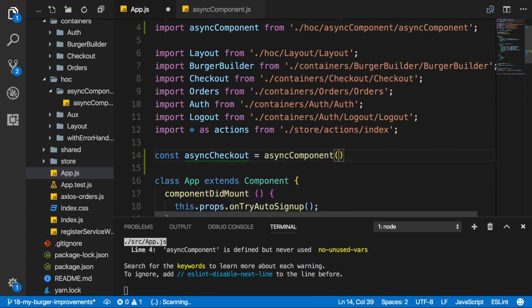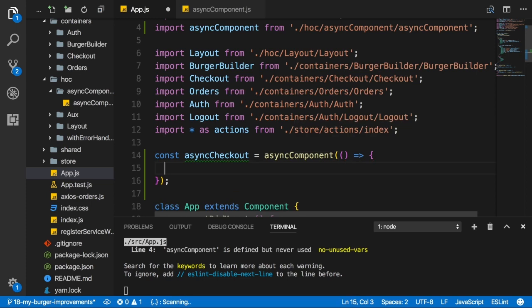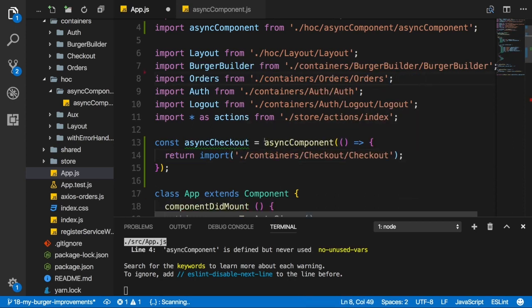Now, we need to pass an argument to asyncComponent, and that argument should be a function. So I'll pass a function here, a function which will eventually return this import statement as a function, where we then can define a path to the component we want to load lazily. Of course, that's our checkout container in this case. With that, we can get rid of checkout here.